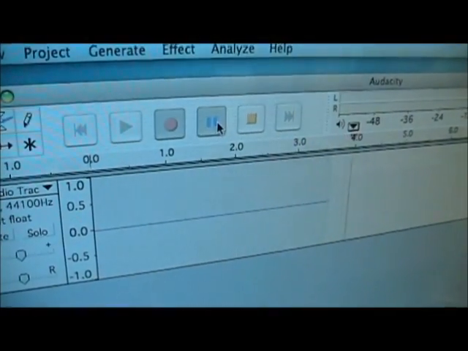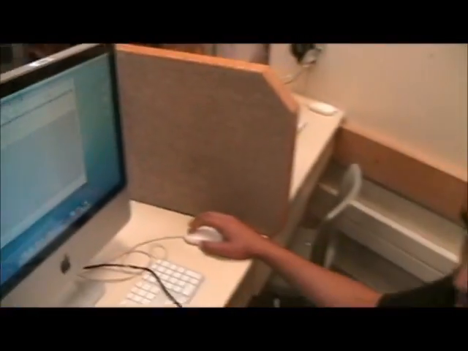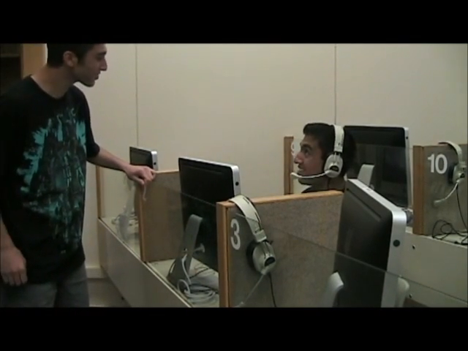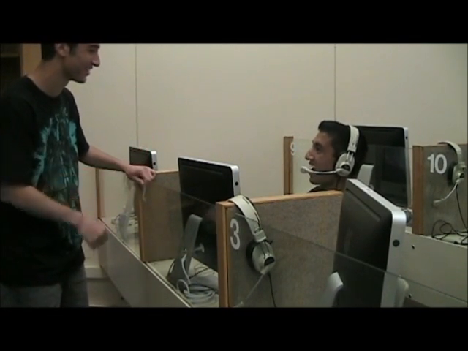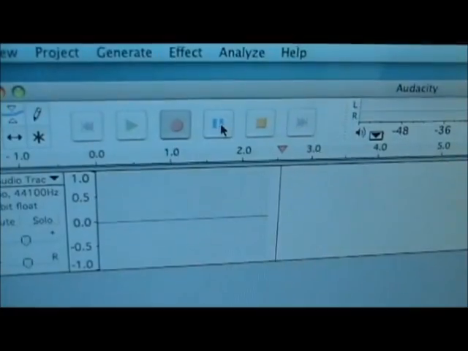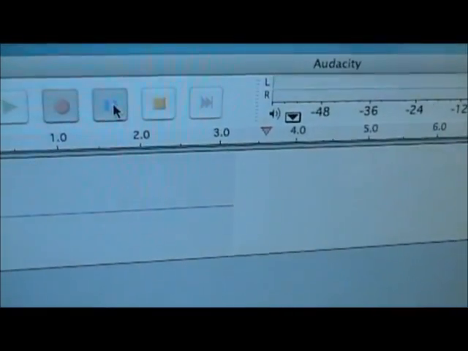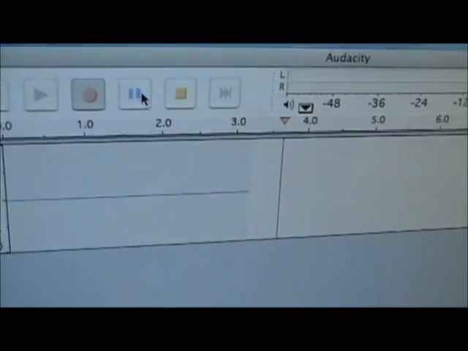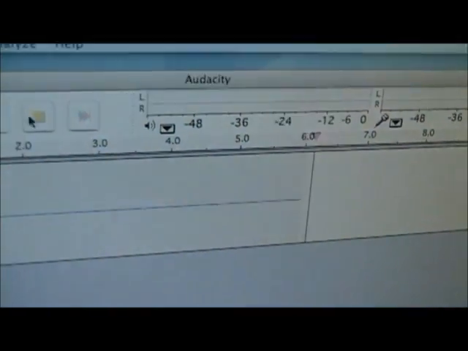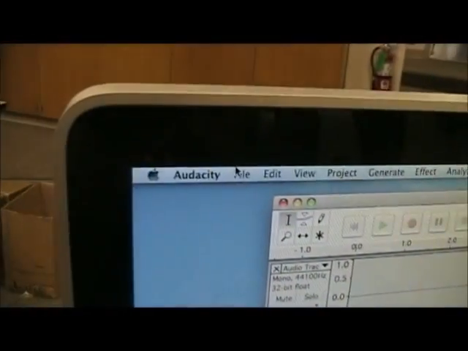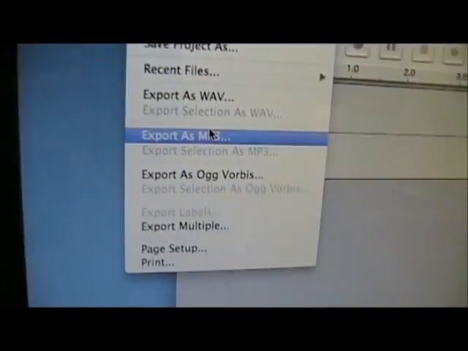Now remember, click pause after your first recording. Teacher. Yes? I pressed pause. Great job. You're such a great student. Thanks. I'm so proud of you. After you've paused, make sure to unpause to resume your recording. There you go. And then once you're done the second time, then you click stop. No disqualification here. Now go to File and export your MP3.